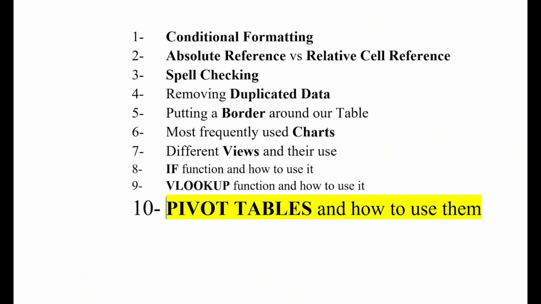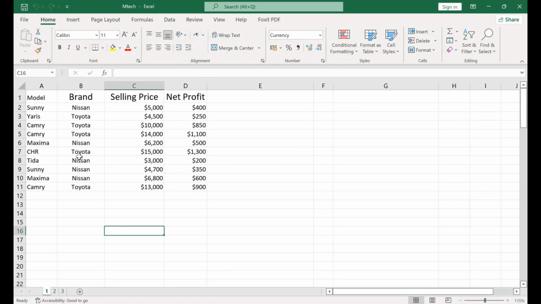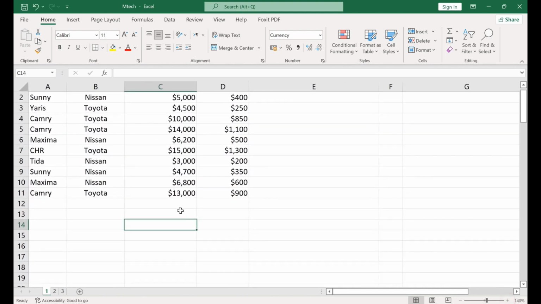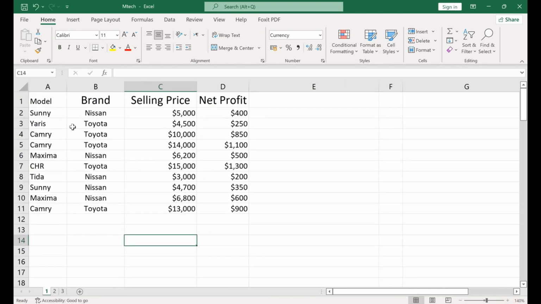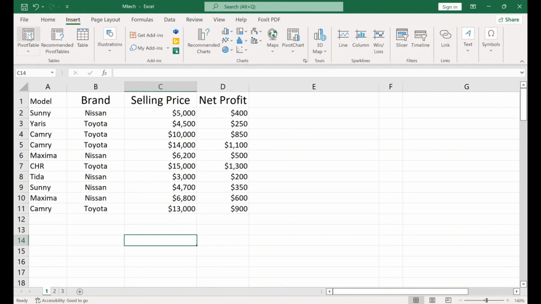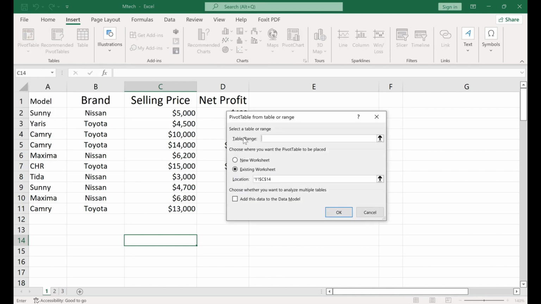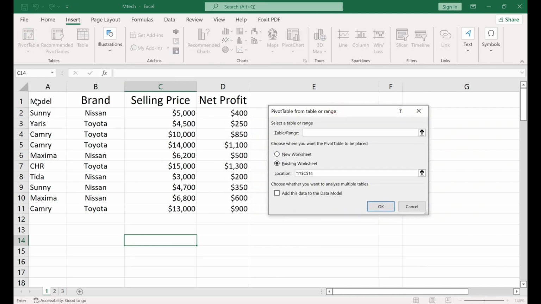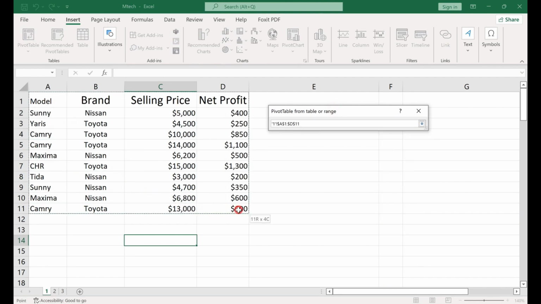Ten, pivot tables and how to use them. Pivot tables are another useful option for data analysis. In this example, we have several cars from different brands, and we want to analyze our data. We can add a pivot table from the Insert tab and Tables section. First, we have to select our table, and it should contain column or row name tags.